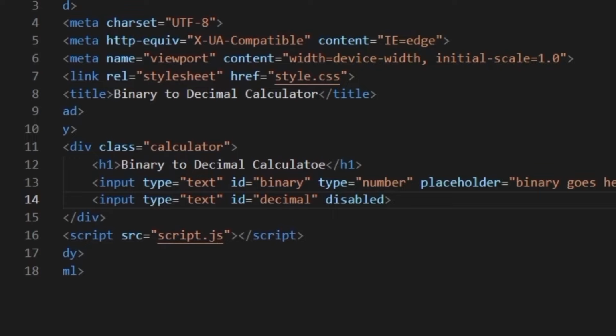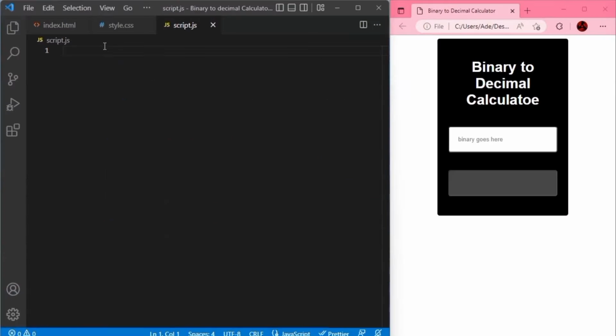Okay, so I think most of what we need to understand here are those two input tags I put in my HTML. The first input tag, which I gave an ID of binary, is where the user is supposed to type the binary code in, while the other input tag, which I gave an ID of decimal, is where the output decimal is going to show up. So with that being clear, let's jump straight into the JavaScript.